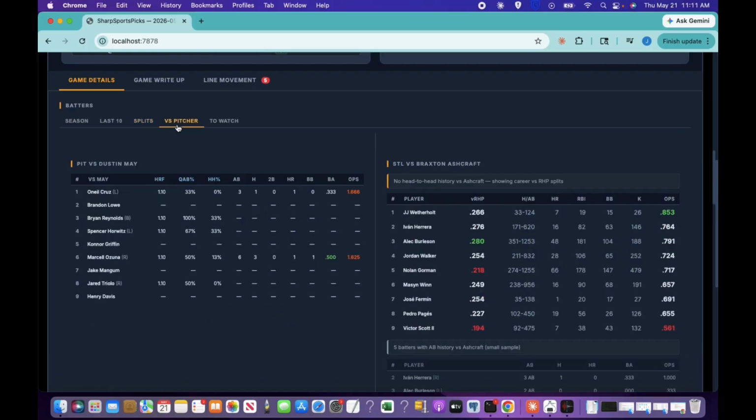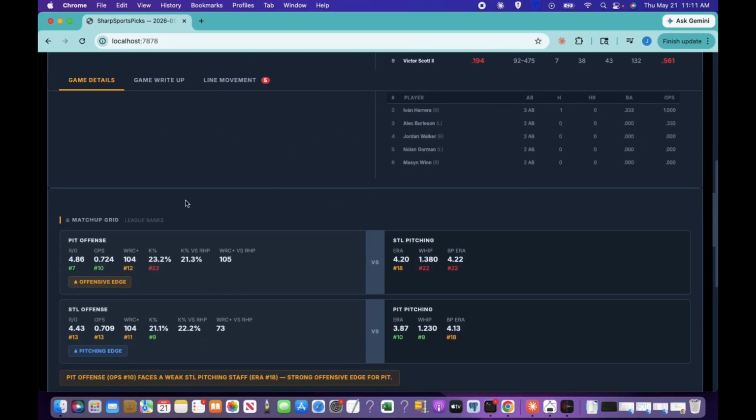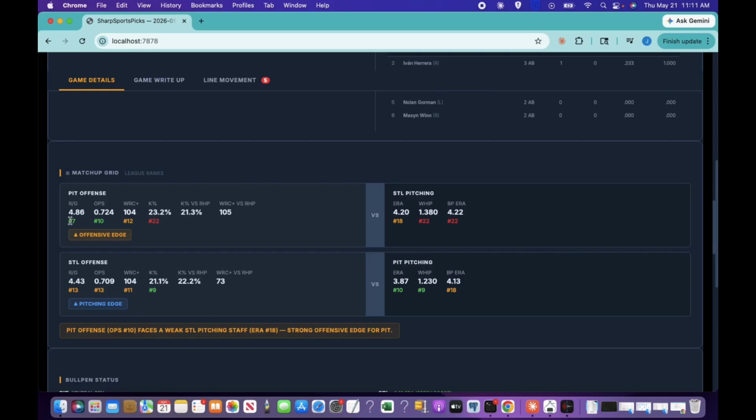it's kind of like a perfect storm scenario where, if you're into PrizePicks, that's someone we would target. Then we got the matchup grid, just showing how they have been doing as a whole. So we got runs per game, OPS, wRC+, K percentage, and then their wRC+ versus that split.